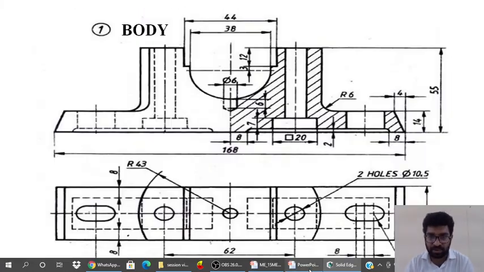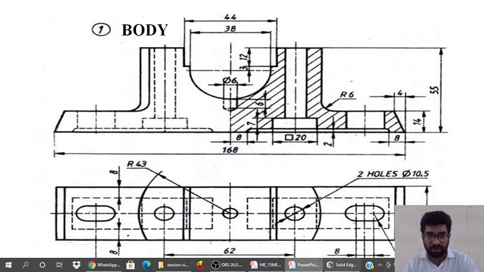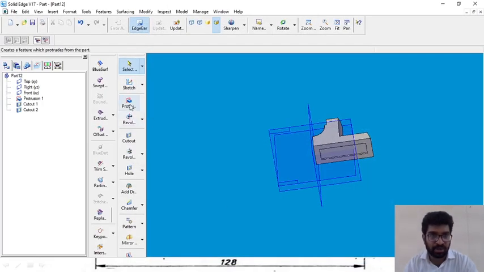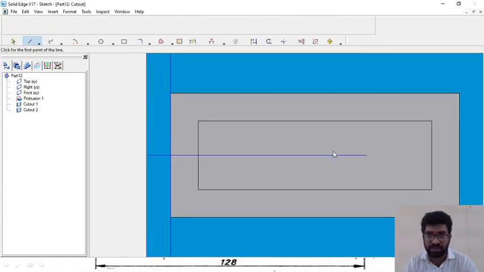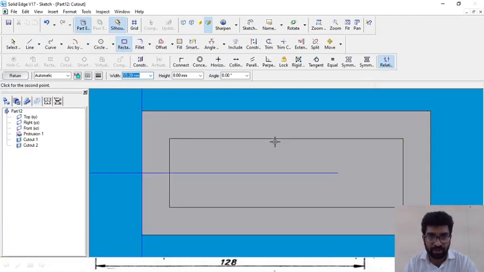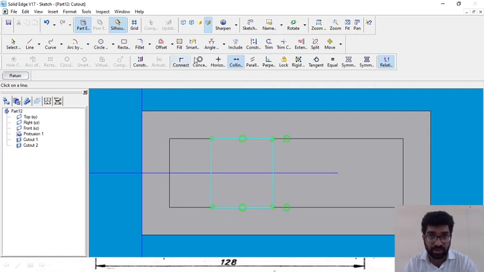So after that we have one more feature of square 20 mm for a depth of 7. So the center of that square is at a distance of 31. So solid part, cut out this bottom face. I will draw a square using rectangle toolbar. Make it collinear. This line is collinear with this line. This line is collinear with this line.